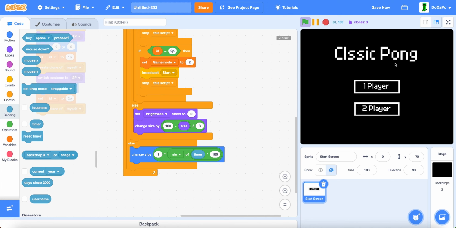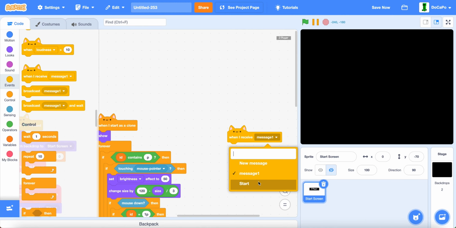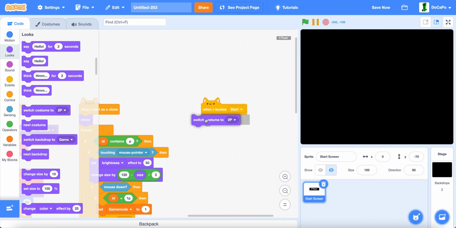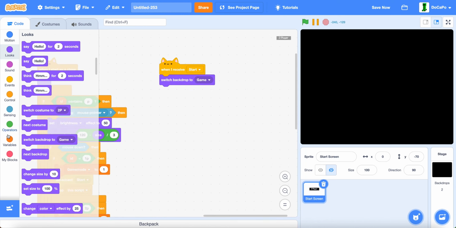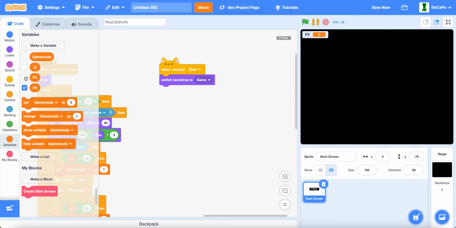Now if you test it, as you can see, it creates a nice start screen. Now when I receive start, then we will switch backdrop to game, create 2 new variables called P1 or player 1, P2 or player 2, and that will be their points.